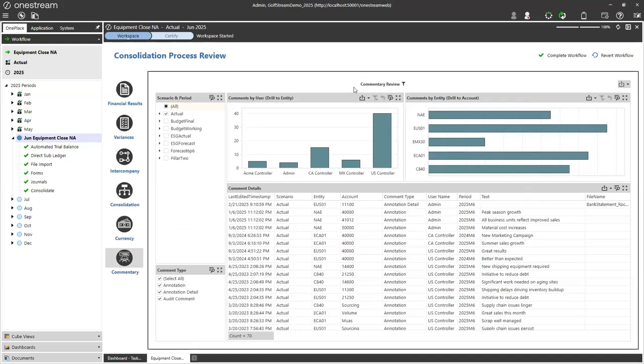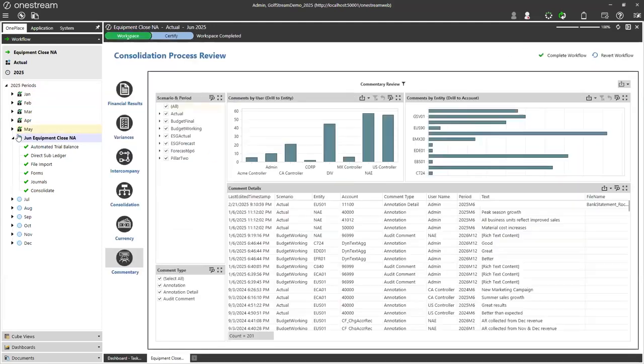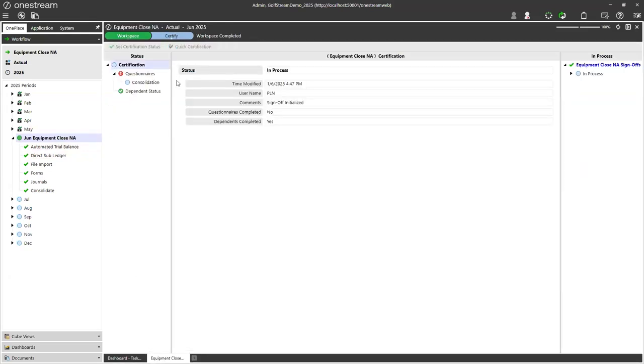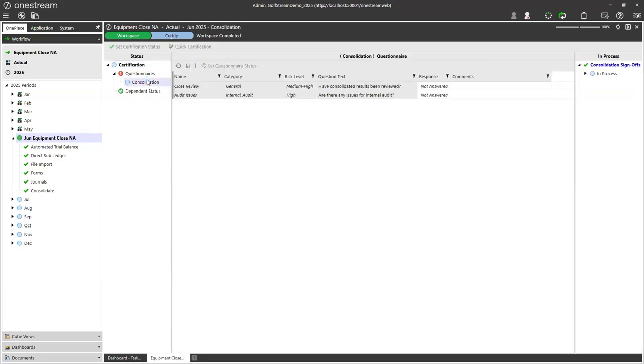Once you have completed your close process, you do have the option to complete this workflow, which I'll do here. See that turn green. And I do have the option to acquire some certification questions here, just to make sure our questionnaire is complete. And we're collecting, again, some more of that internal audit information that's sensitive to our processes. So things like, has consolidation, have the results been reviewed? Yeah, we just walked through all of the reports that were generated from that. So I can answer this with a quick yes.